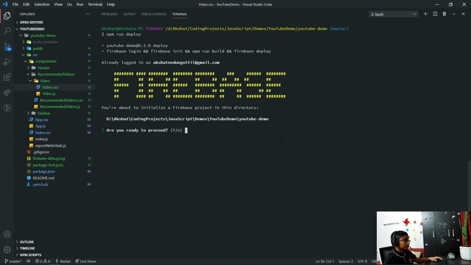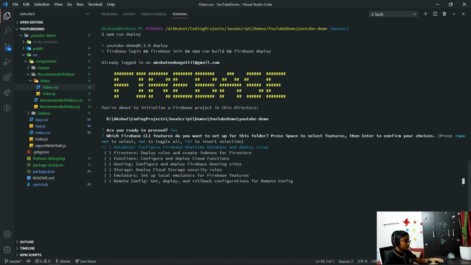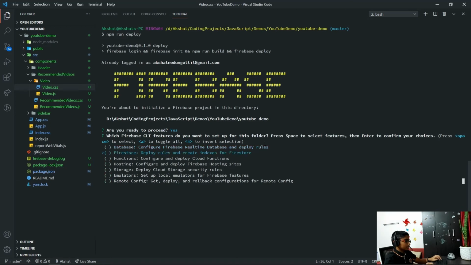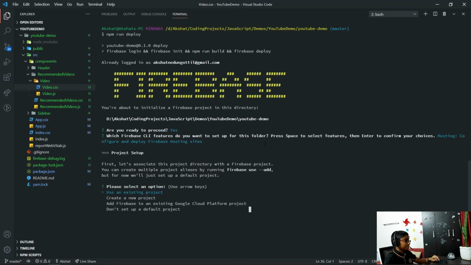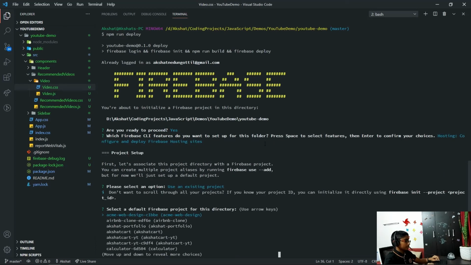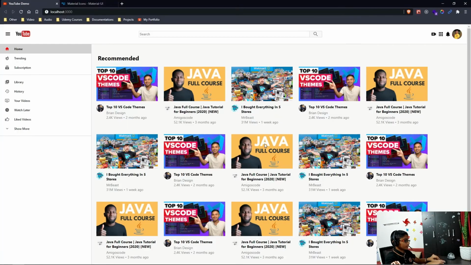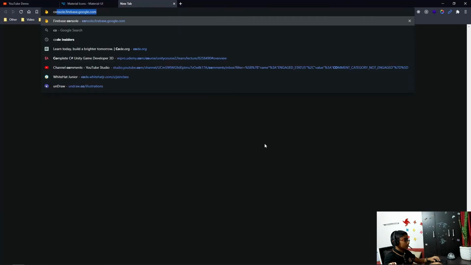So now this is the Firebase init command. Yes, I'm ready to proceed. So here it just brings up this nice little UI. And what I'm going to do is just use my arrow keys and go down to hosting, just hit spacebar and just click enter. So we are basically selecting hosting, use an existing project, and let's see, did I create a Firebase project? I think I did.